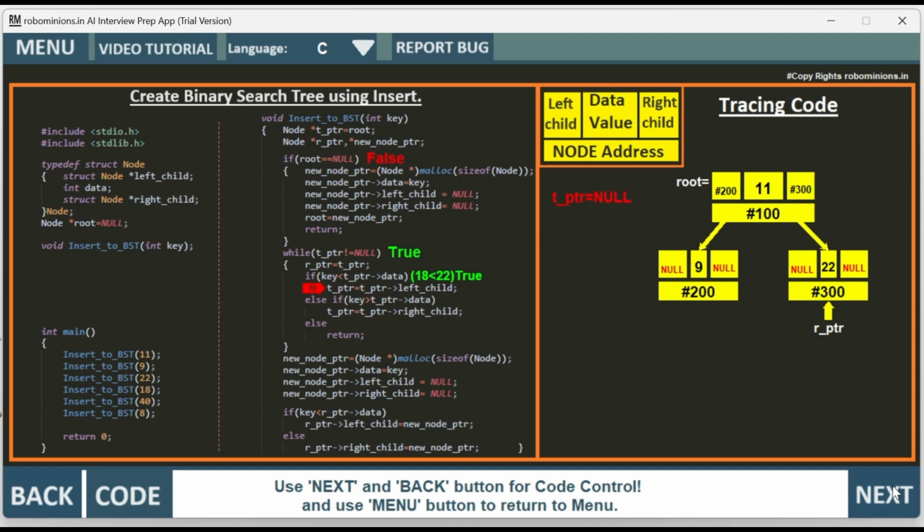Hope it's clear. End of the while condition. Checks the while condition again. Now you see TPTR not equal to null is false because both are equal. You can see TPTR is null. Null not equal to null is false. Comes out of the while condition.